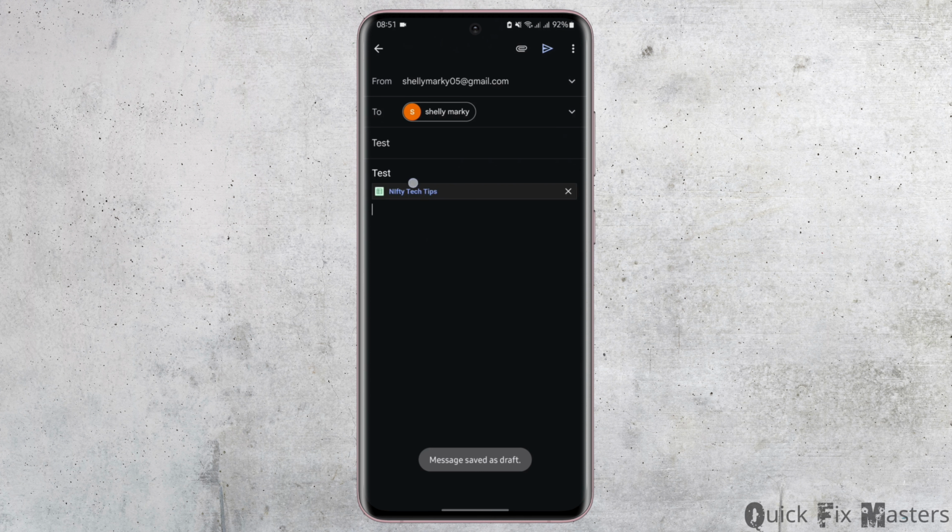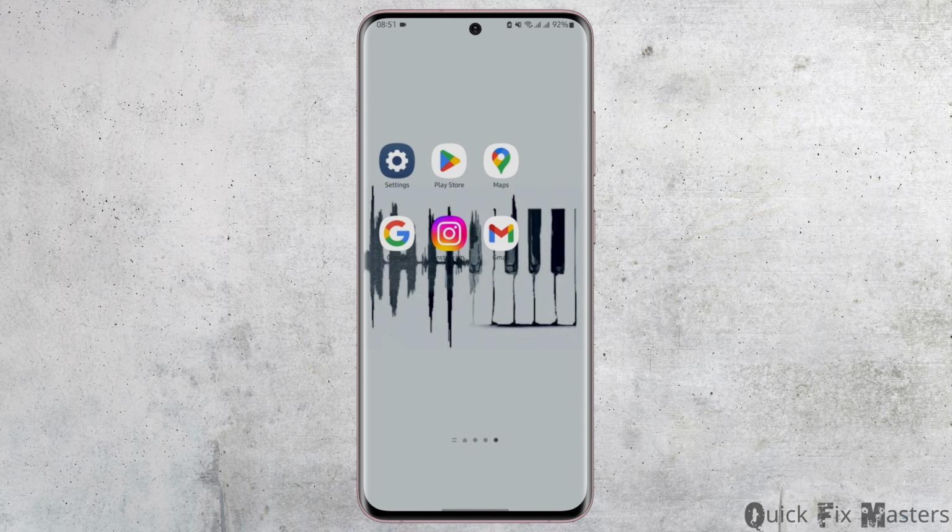To do so, it will give you the Drive link, and anybody who receives the email can click onto it and get access to it. Also make sure that you have given access to view only or edit for the recipient. Just like so, this is how you can do it.